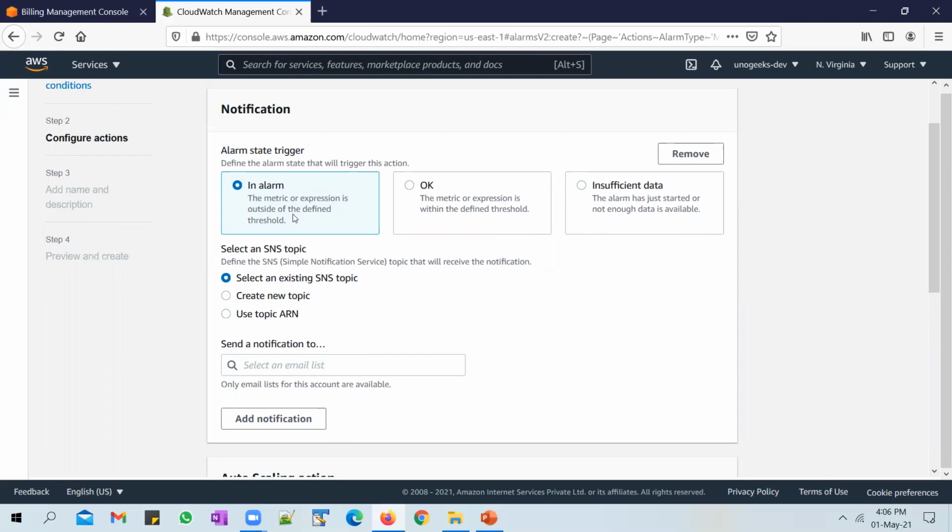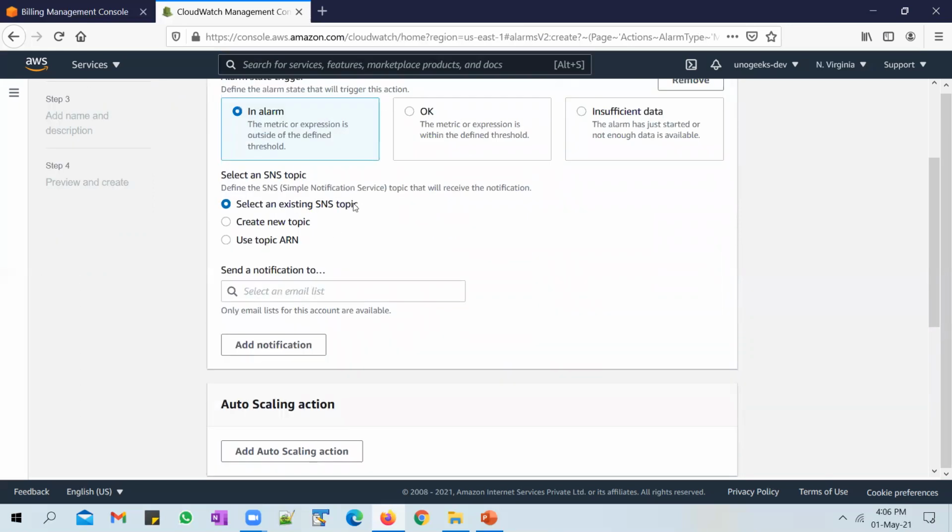I might have probably launched a couple of EC2 instances and forgot to turn them off. Yes, I want this alarm to be triggered. And what is it that you want to happen, or what action that you want to execute? I want to send out a push notification, email notification to my email account.